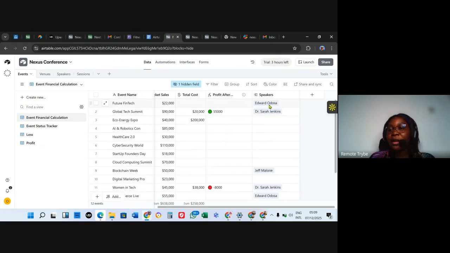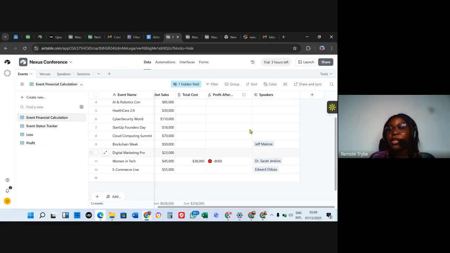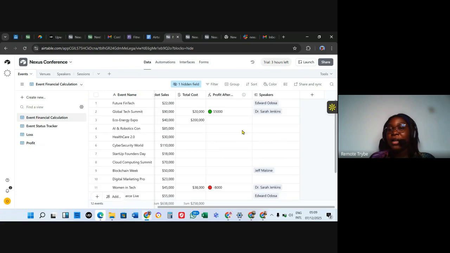So what do we have here? We have Eduardo Dosa, we have Sarah Jenkins, we have Jeff. So these are the three speakers we currently have. And it came in automatically because these speakers were automatically assigned to a session and it's populated in this event table.